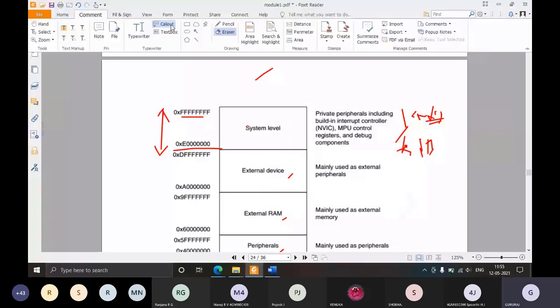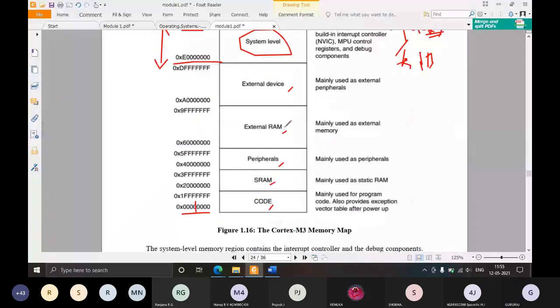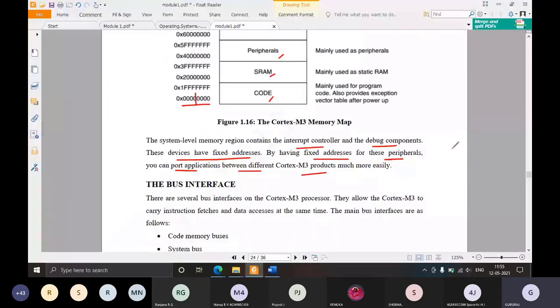So the code that you have written for Cortex-M3 can also be used for M2 or M1. Why? Because whenever you want to access the system control space, the memory addresses that you have written will be the same, because this region is the same for all the devices of the Cortex families. This is the memory map.